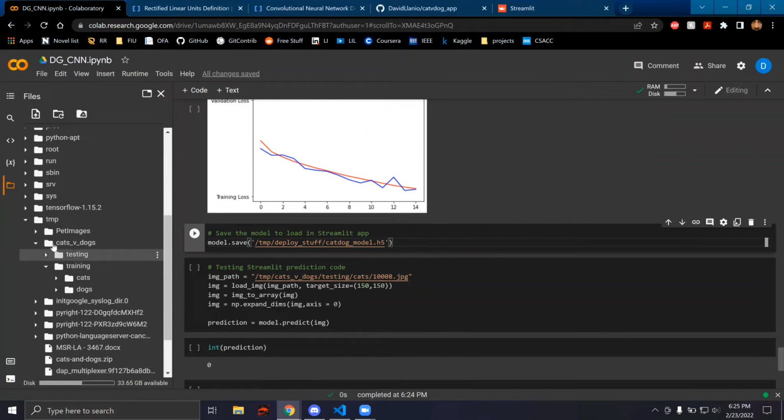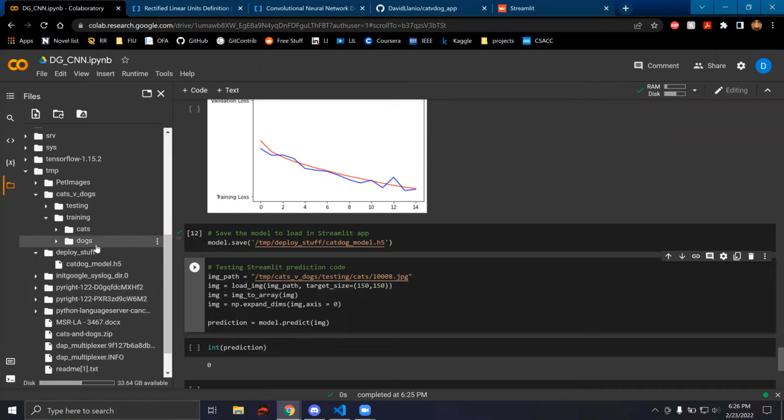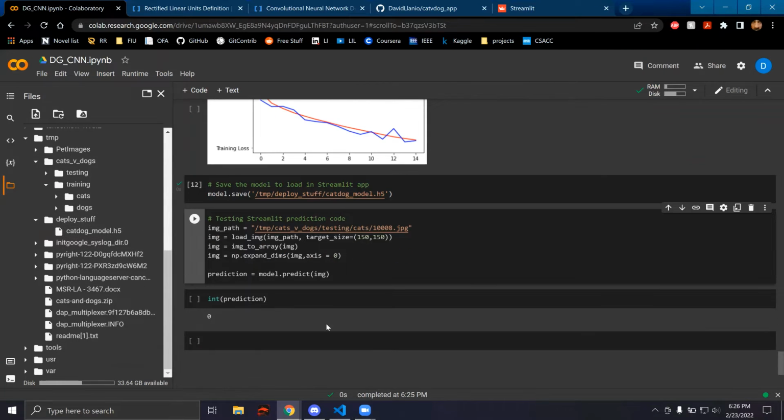I can't show it right now, but actually maybe I can. Here. I'm gonna save my model and I can download it and use it for my Streamlit app. Hold on, let me hide these controls.